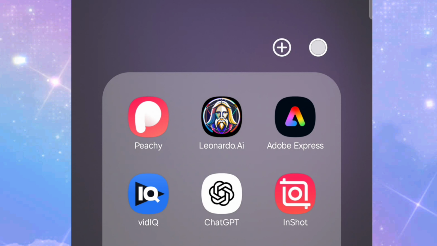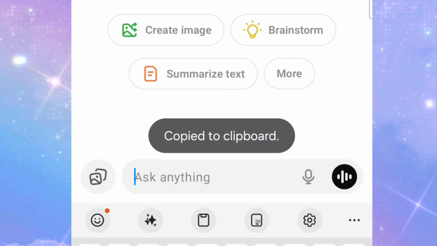So, the first thing you need to do is to go to your ChatGPT, and then on ChatGPT, you're going to tell ChatGPT what you want. Okay, so we want to create a storybook using Google Gemini Storybook.